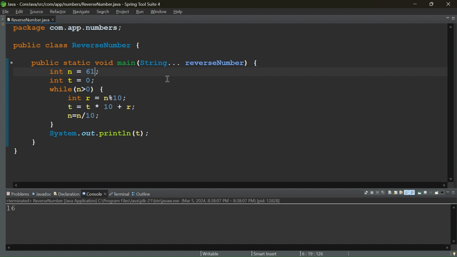I hope you got some clarity on how internally a reverse number will work, and moreover the tracing part and code also.